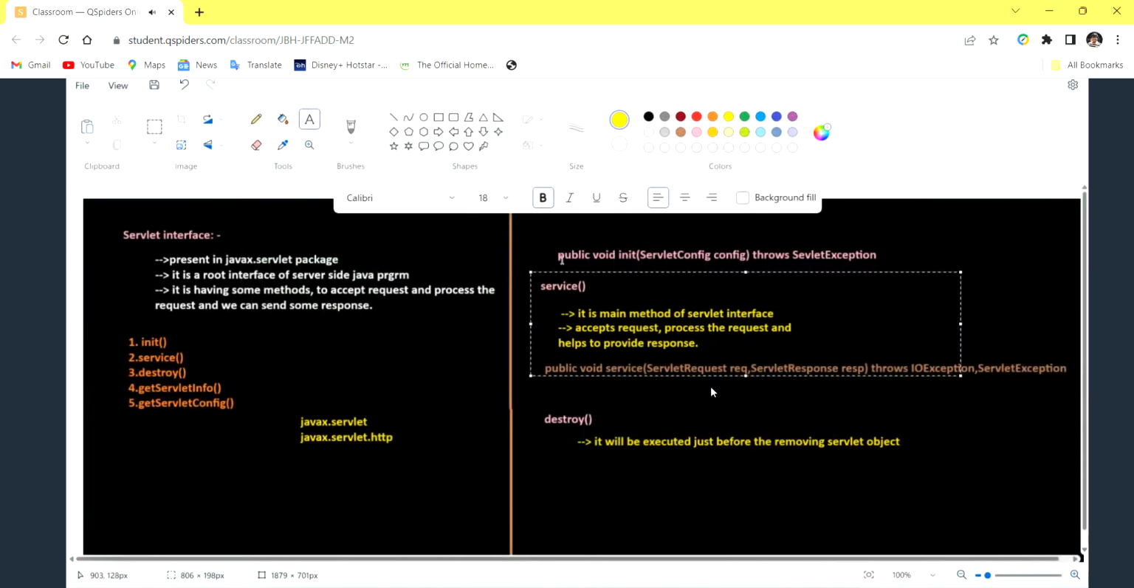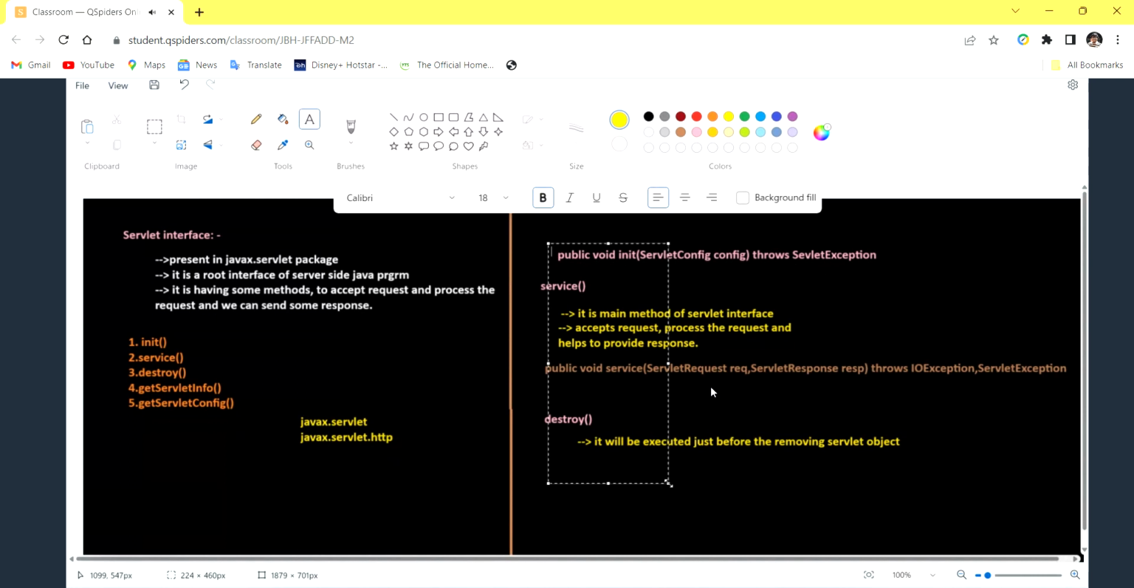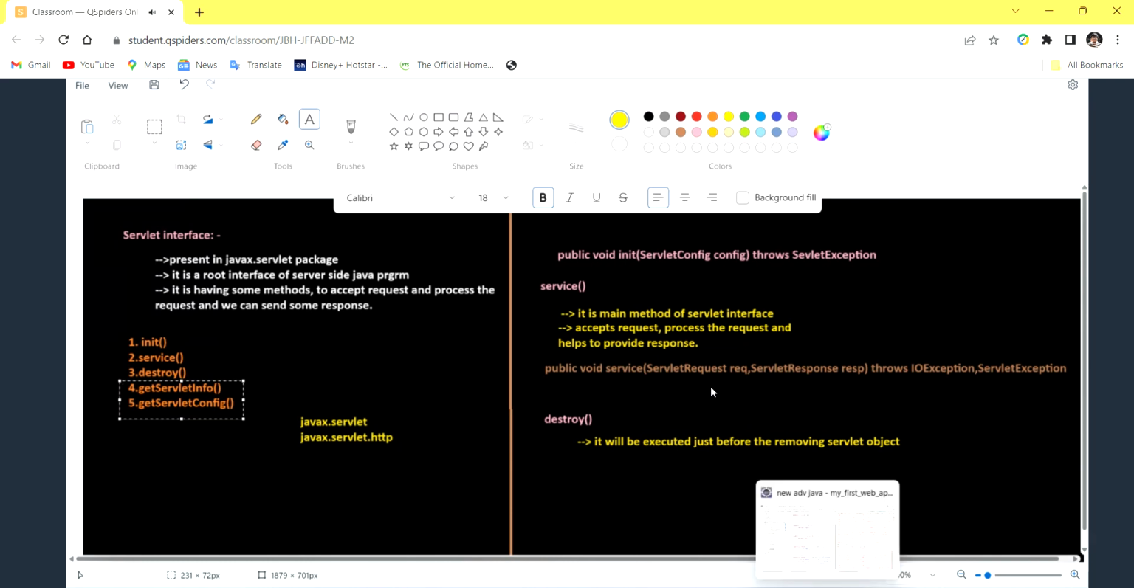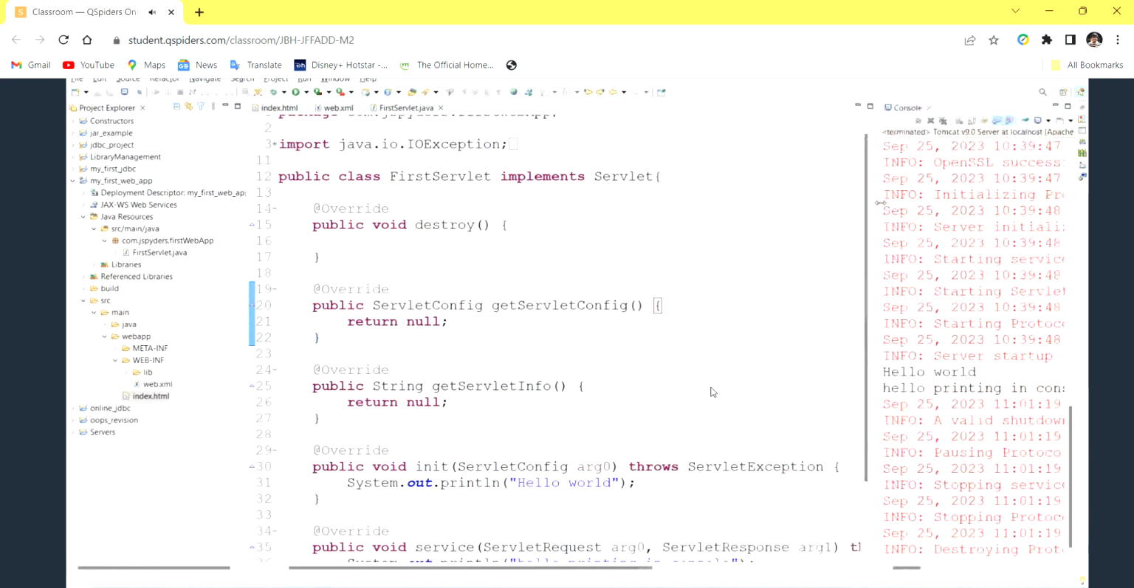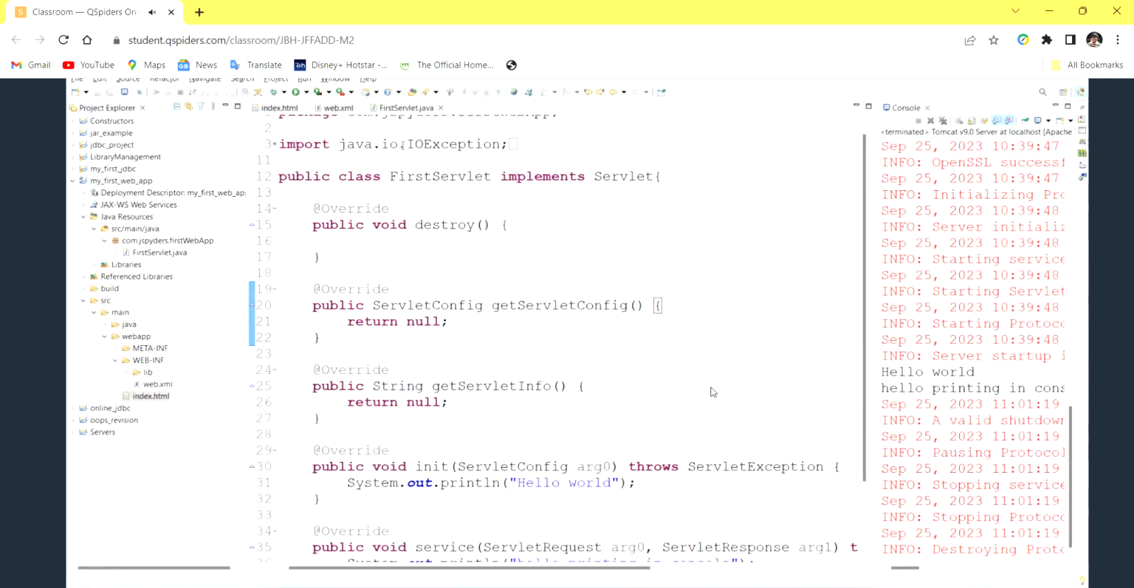So this is about init, service and destroy, and something called getServletInfo and getServletConfig. I'm creating one servlet class. How can you say it is a servlet class? Any class which is implementing the Servlet interface is nothing but a servlet class.